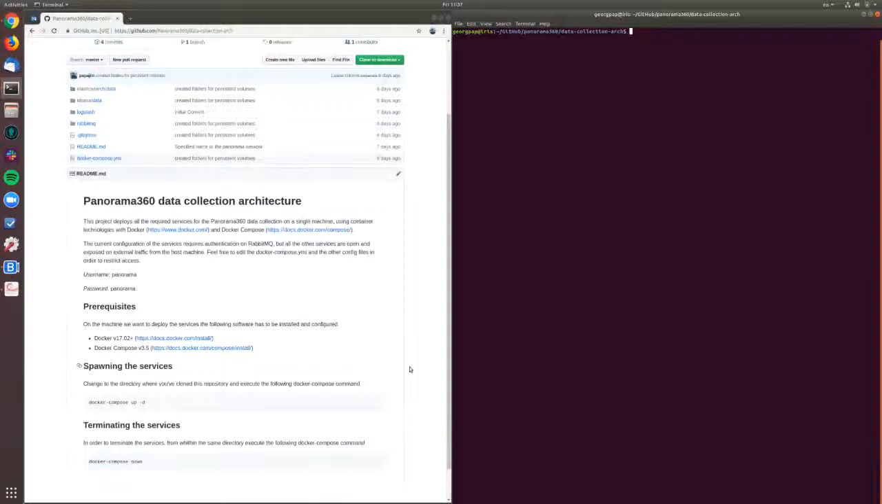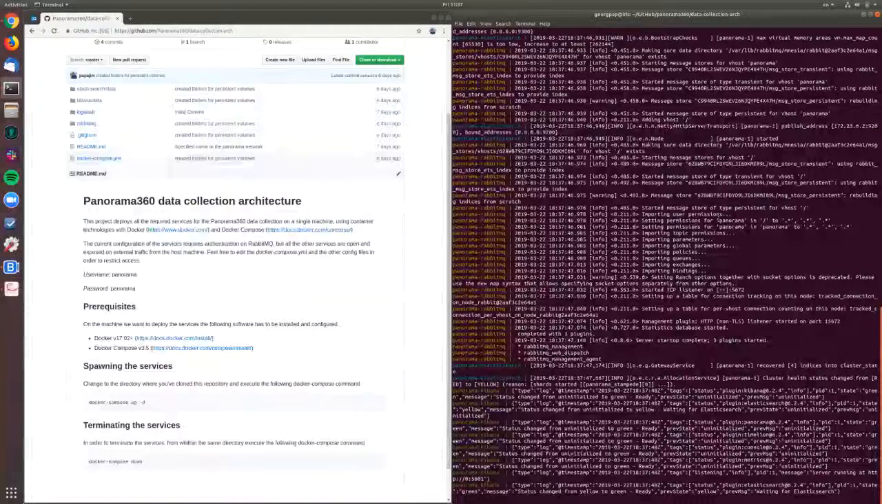On my machine, I've already configured Docker and Docker Compose. So basically what I have to do is invoke docker-compose up, and I can either daemonize or not daemonize this process. If I don't daemonize this process, I will just get back the logs from the containers, and this is useful for debugging. Let me stop this.